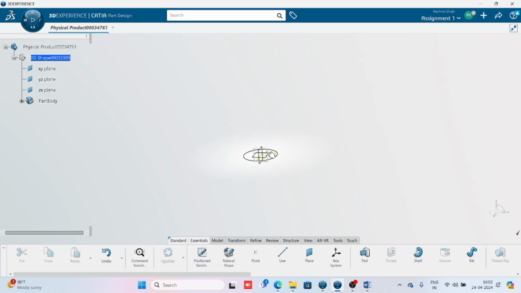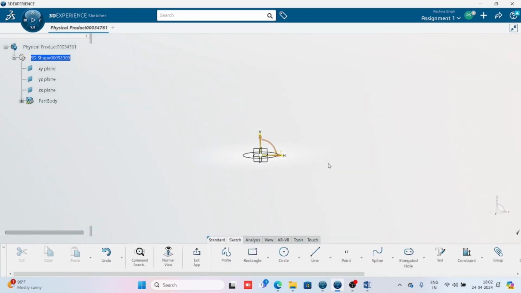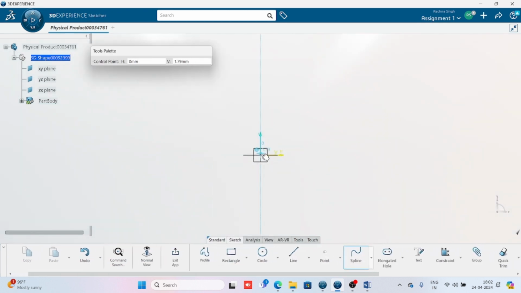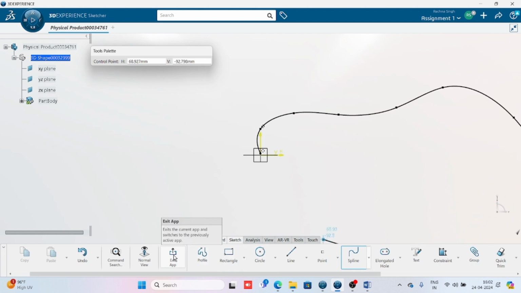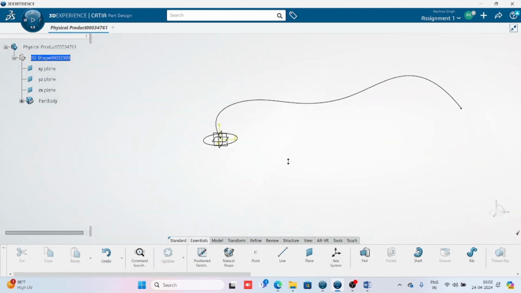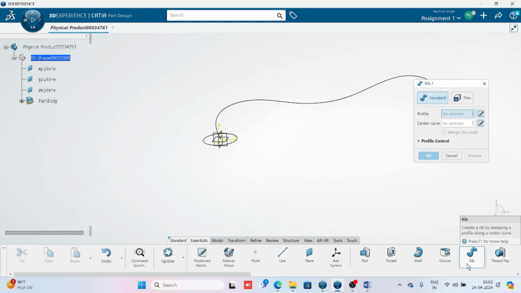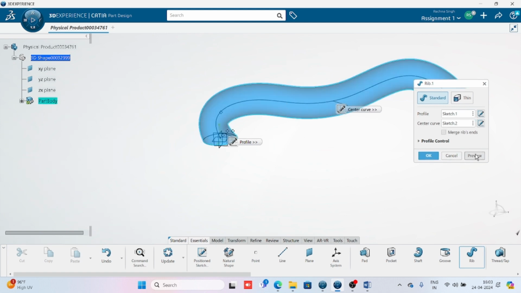Now I am using this YZ plane. Come to position sketch and I am using some free-form sketch. You can see this is how. Now exit. This is the profile and this is the guide. Now I will operate the rib command. Come to the action bar. In Essential you can see the rib command. Now it is asking for the profile. So this is my profile. Now it is asking for the center curve.